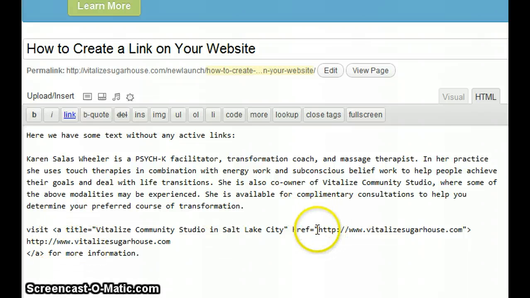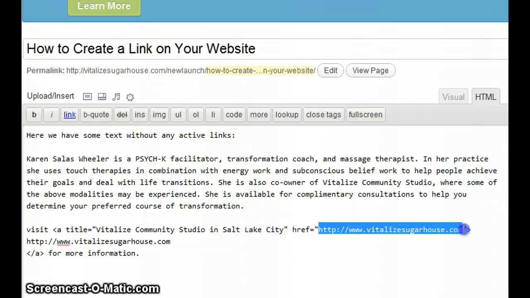Now because the destination URL we're using is contained within the code, this middle section right here can actually be anything you want it to be. It doesn't need to look like a link. It doesn't have to be HTTP or www or anything like that.